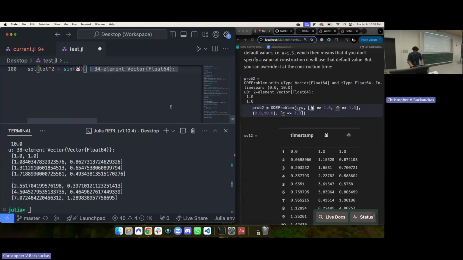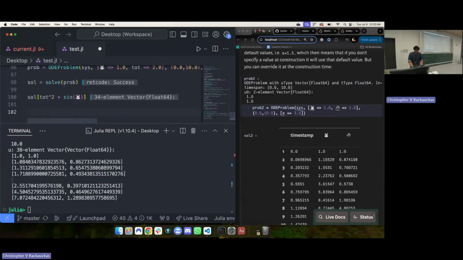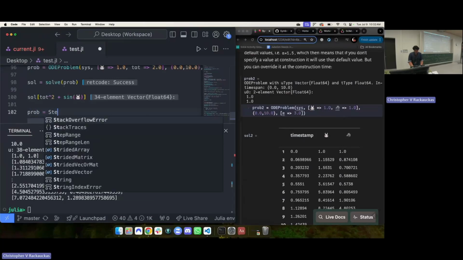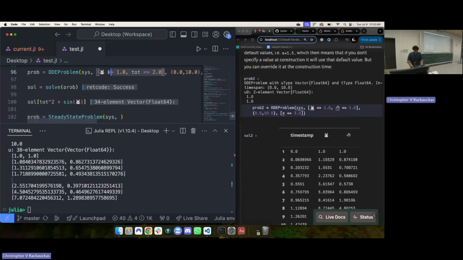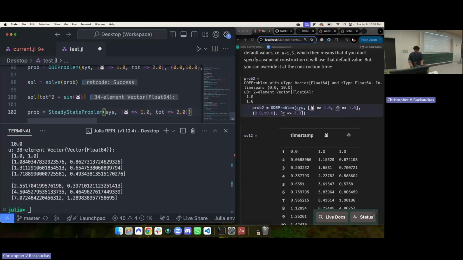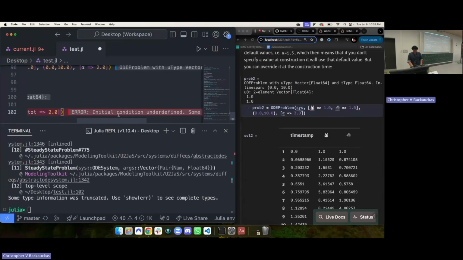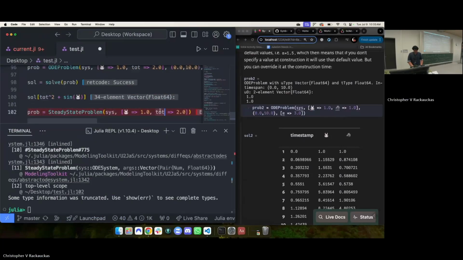Yeah, and so then, for example, instead of just doing ODE systems, you can also say my problem is like a steady state problem, right? So you can also do steady state problems and all the other things inside of the SciML libraries, right? Again, this is just a symbolic representation.